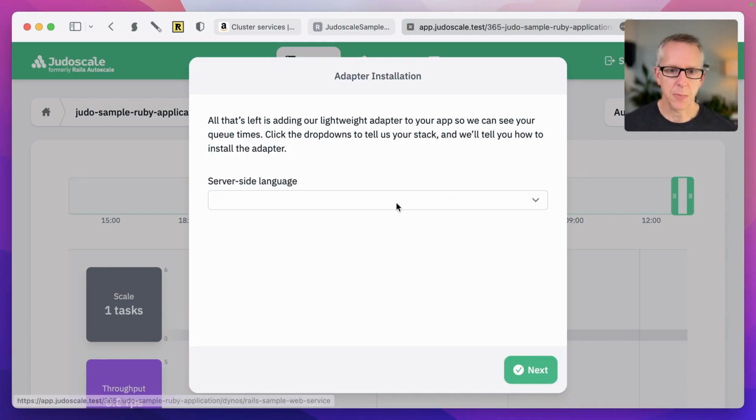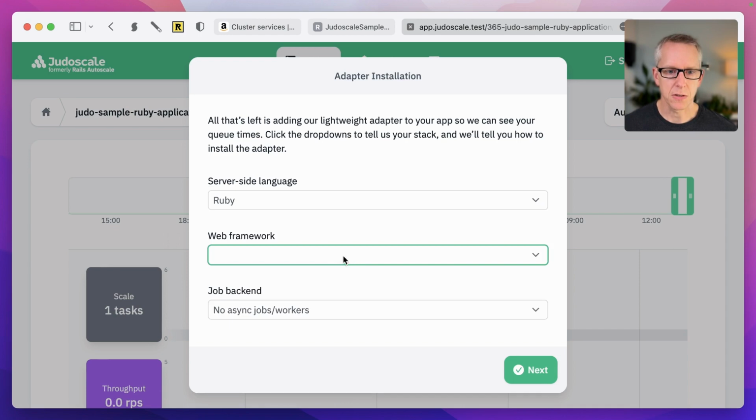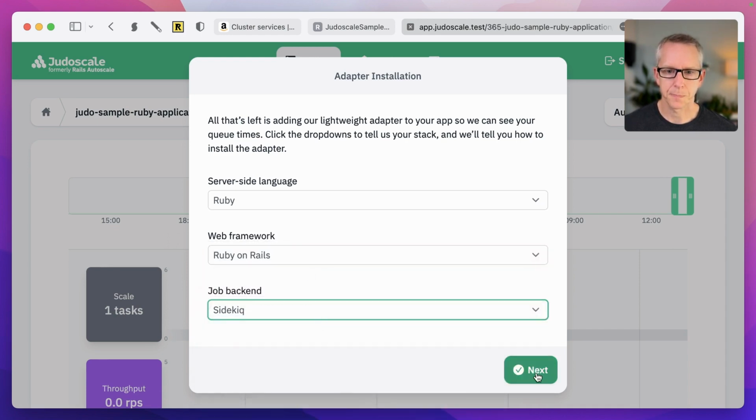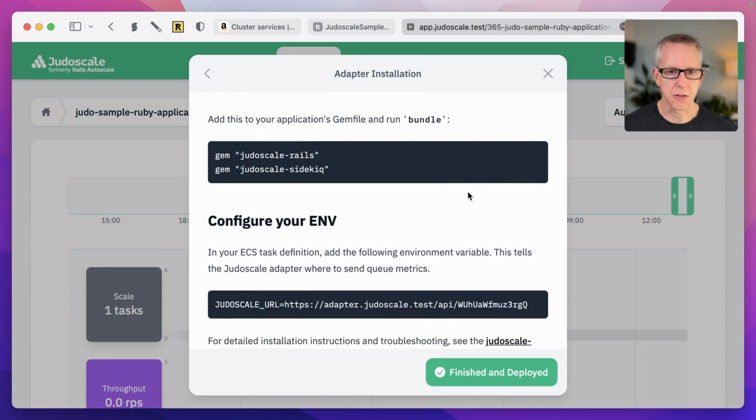So like I said, this example happens to be a Rails application. So I'm going to select Ruby on Rails and Sidekiq. Obviously, these instructions would be different if we had a Python app or something else. But all we need to do is a couple things. We need to copy these 2 gems into our Gemfile, and we need to add an environment variable to our task definition. So let's go ahead and update our Gemfile here.